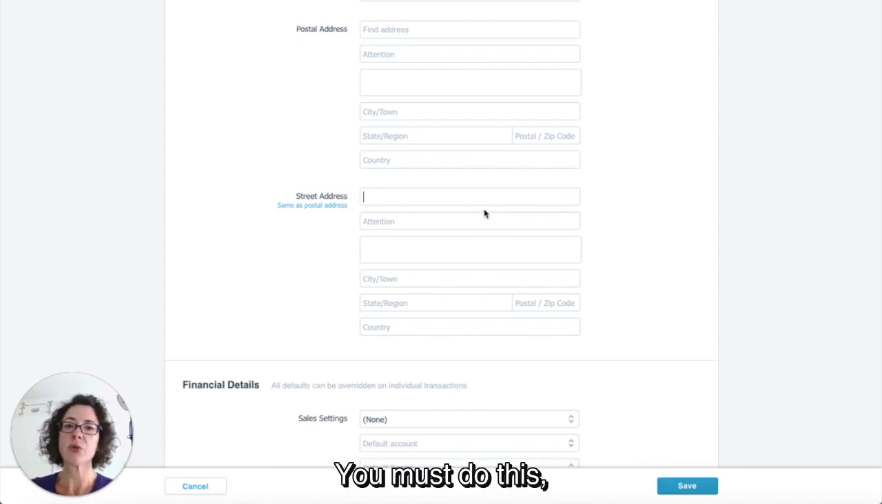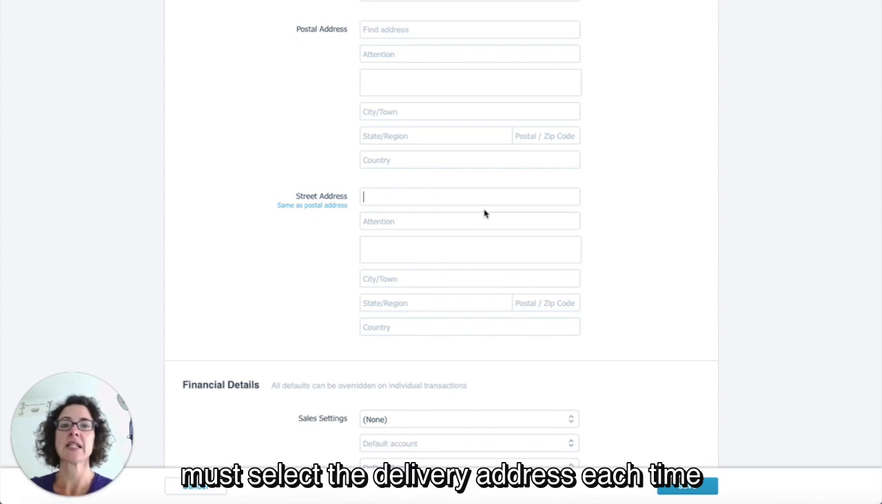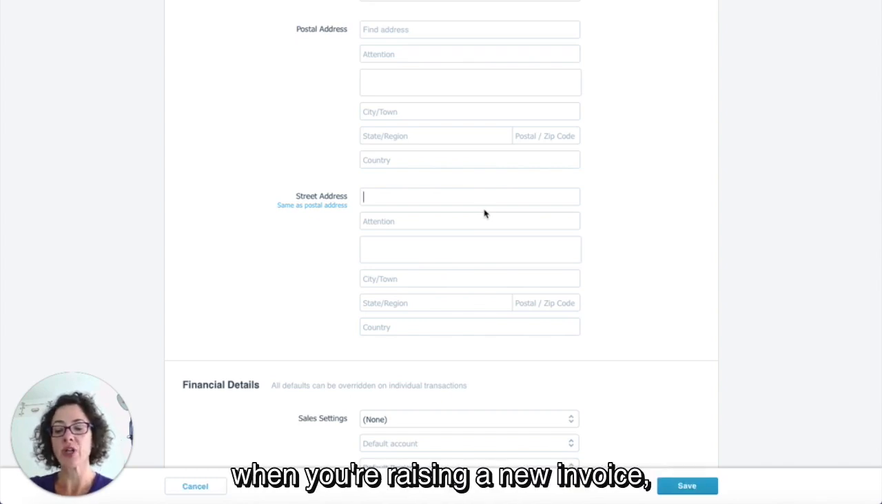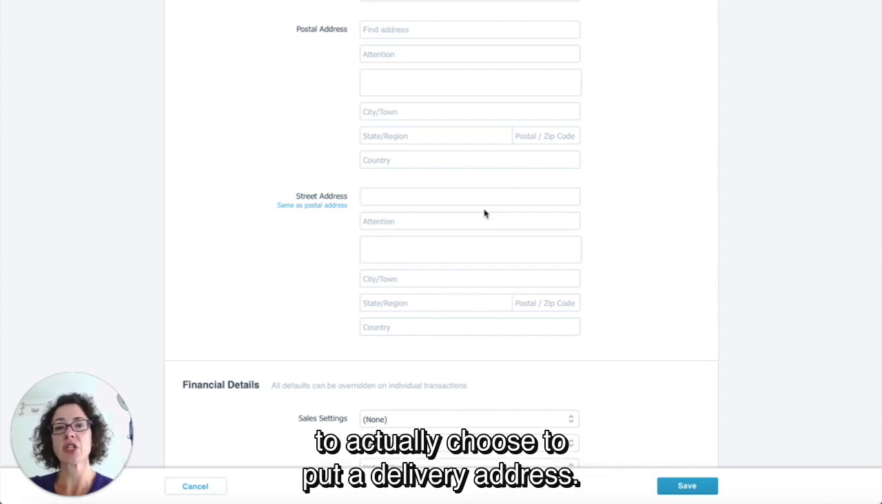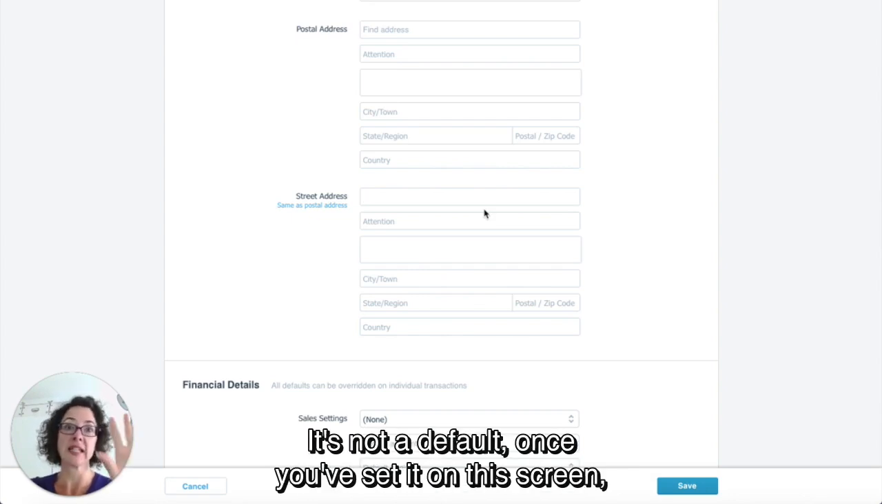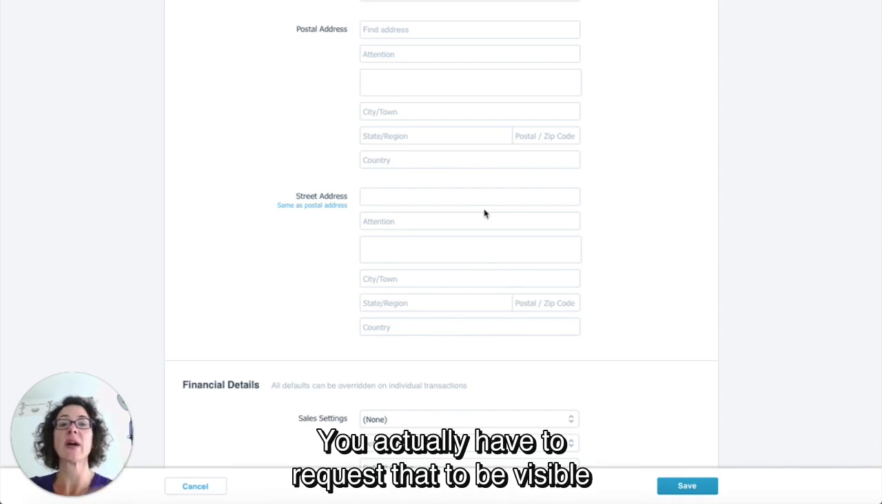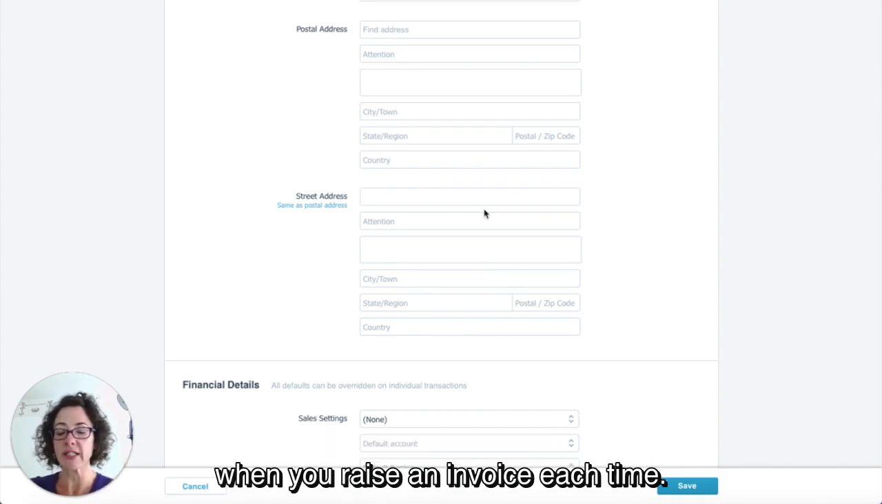You must do this and must select the delivery address each time you raise an invoice, and when you're raising a new invoice, there's a box that you tick to actually choose to put a delivery address. It's not a default. Once you've set it on this screen, it doesn't then become a default. You actually have to request that to be visible when you raise an invoice each time.